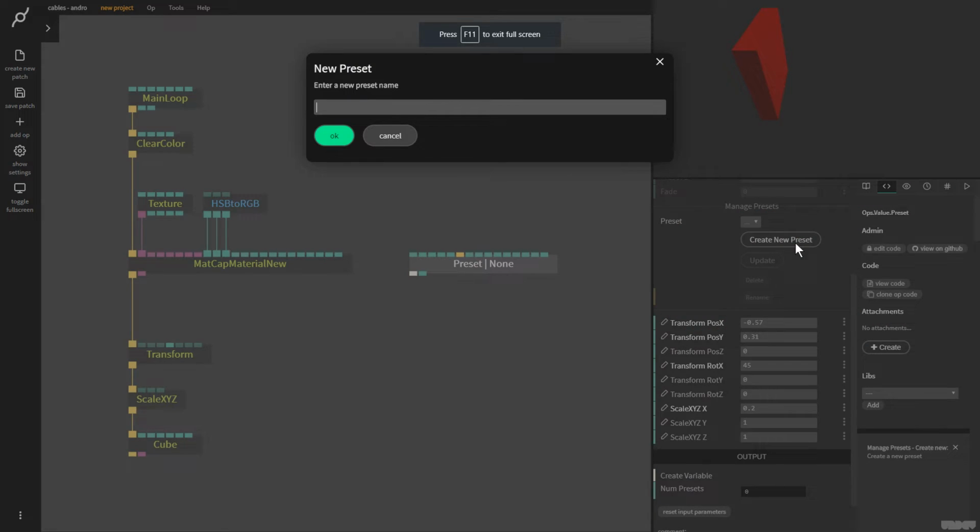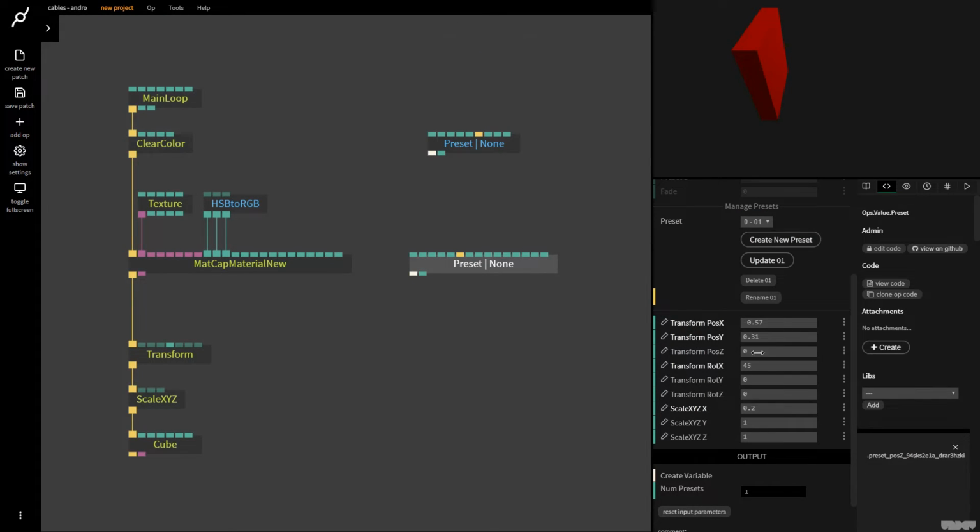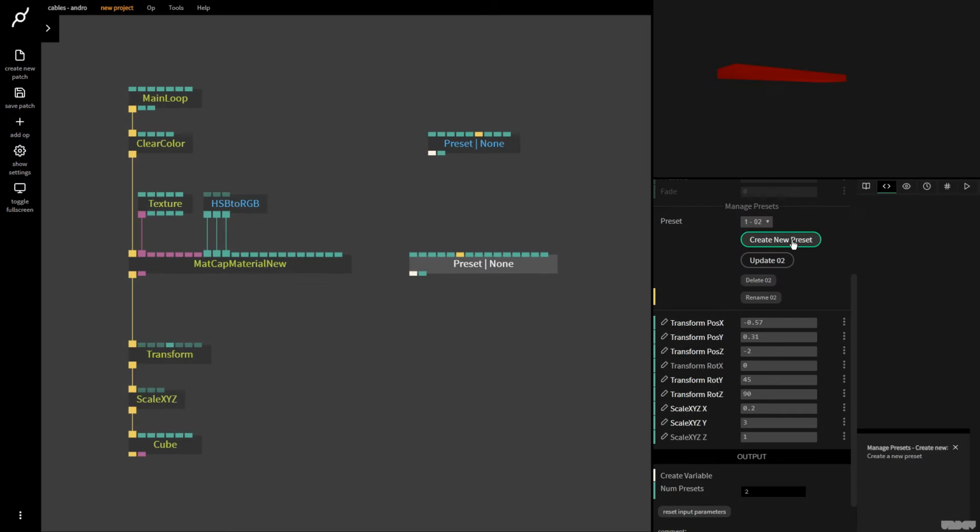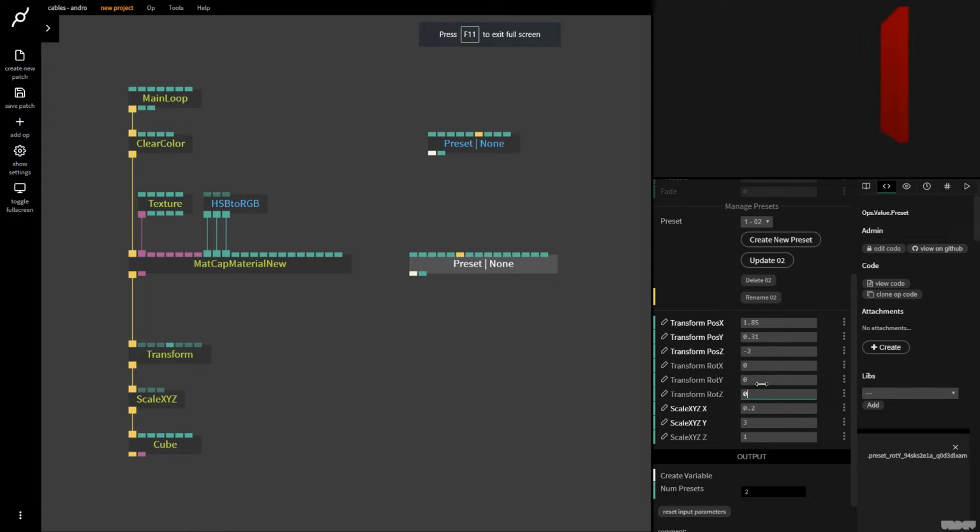And I'm going to create a new preset. I'm going to call it 1. I'm now going to move it back to 0. I'm going to put this on 45. This on 90. I'm just picking some wild numbers here. Preset 2. As you can see, it goes really quick and easy. I can just now manage these two things together.